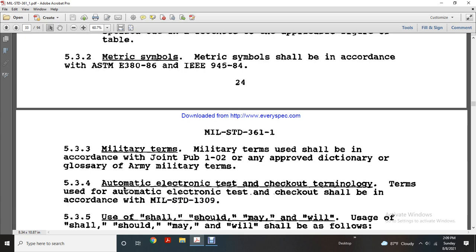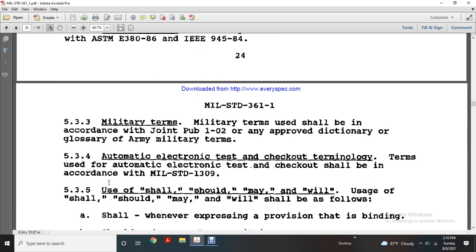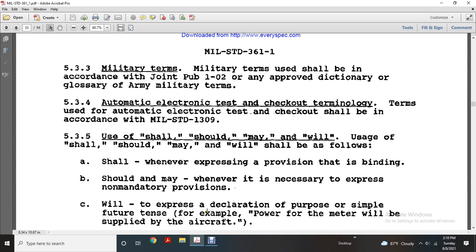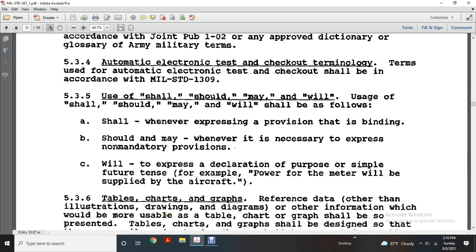Military terms should be used according to Joint Publication 1-02. Any approved dictionary glossary term, Army military terms, and automatic electronic test checkout terminology should be used. The term automatic electronic test checkout shall be given according to Military Standard 1309. Using shall, should, may, and will: shall is used whenever expressing a provision that is binding; should and may are used whenever it is necessary to express a non-mandatory provision; will expresses a declaration of purpose or the simple future, for example, power will be supplied by the aircraft.